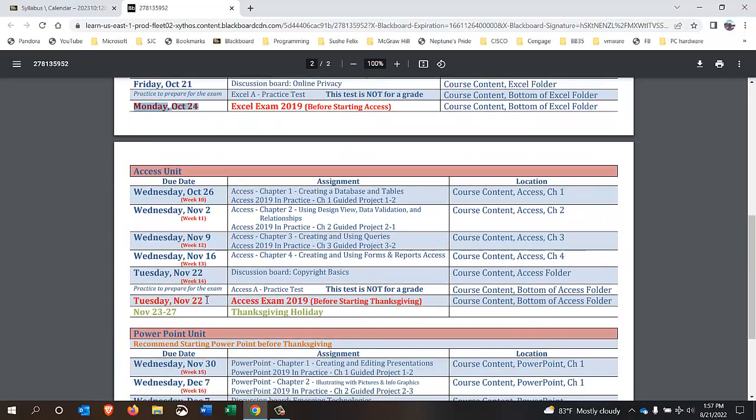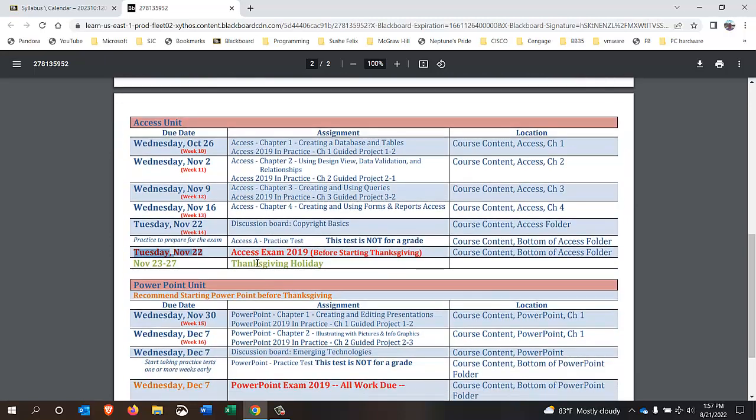24th. Access, we're basically doing 4 chapters for Access, but we are not doing a guided project for Chapter 4. But remember, for Access, if you're on a Mac, you're going to have to find a Windows box to do Access. Then once again, you have a practice test and an exam, which is due technically before Thanksgiving, because I can't make any due dates over the Thanksgiving holiday, but I'd let you take the exam the Monday after Thanksgiving.